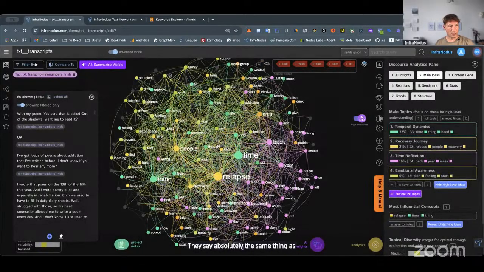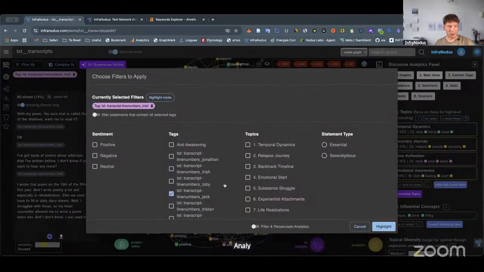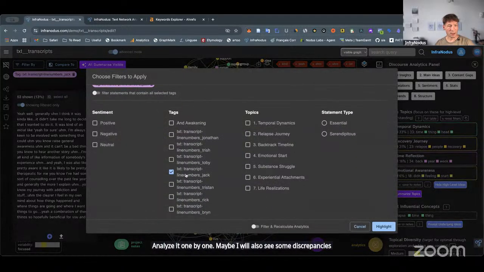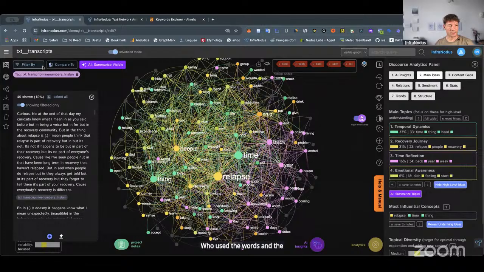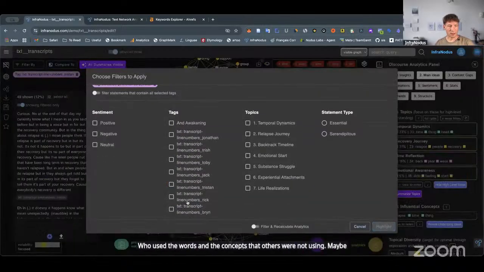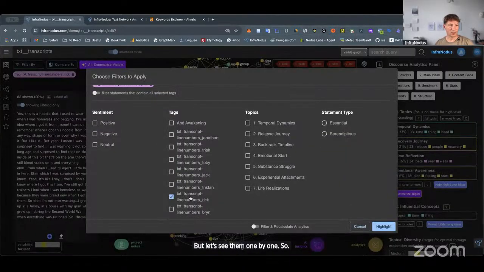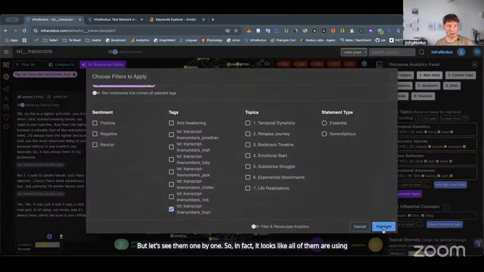But when I analyze it one by one, maybe I will also see some discrepancies and maybe find somebody who used the words and the concepts that others were not using. Maybe this is not going to be the case, but let's see them one by one. So in fact, it looks like all of them are using more or less the same concepts.